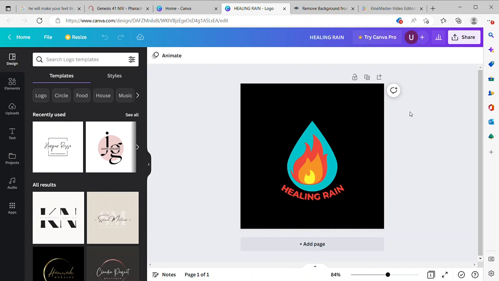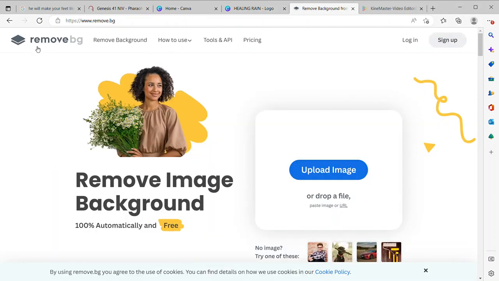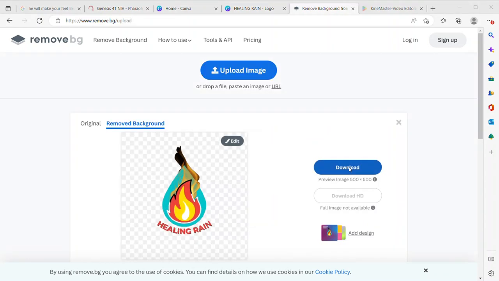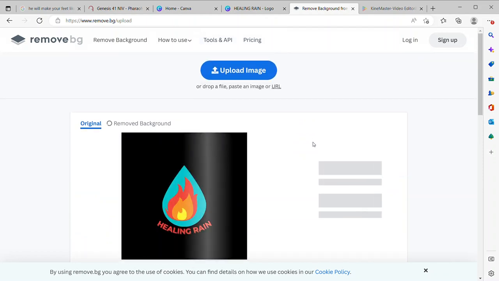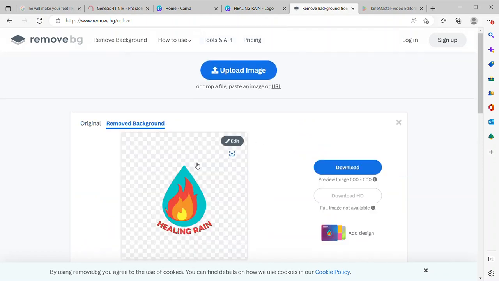Now that we have it downloaded, you're going to come onto this website, and the website is called Remove BG. So if you go on Google and you type in Remove BG, it'll bring you here. So what it does, it removes background images. It removes the background from any image that you want. So what you do is come here, press Upload Image, and that's what it's going to look like.